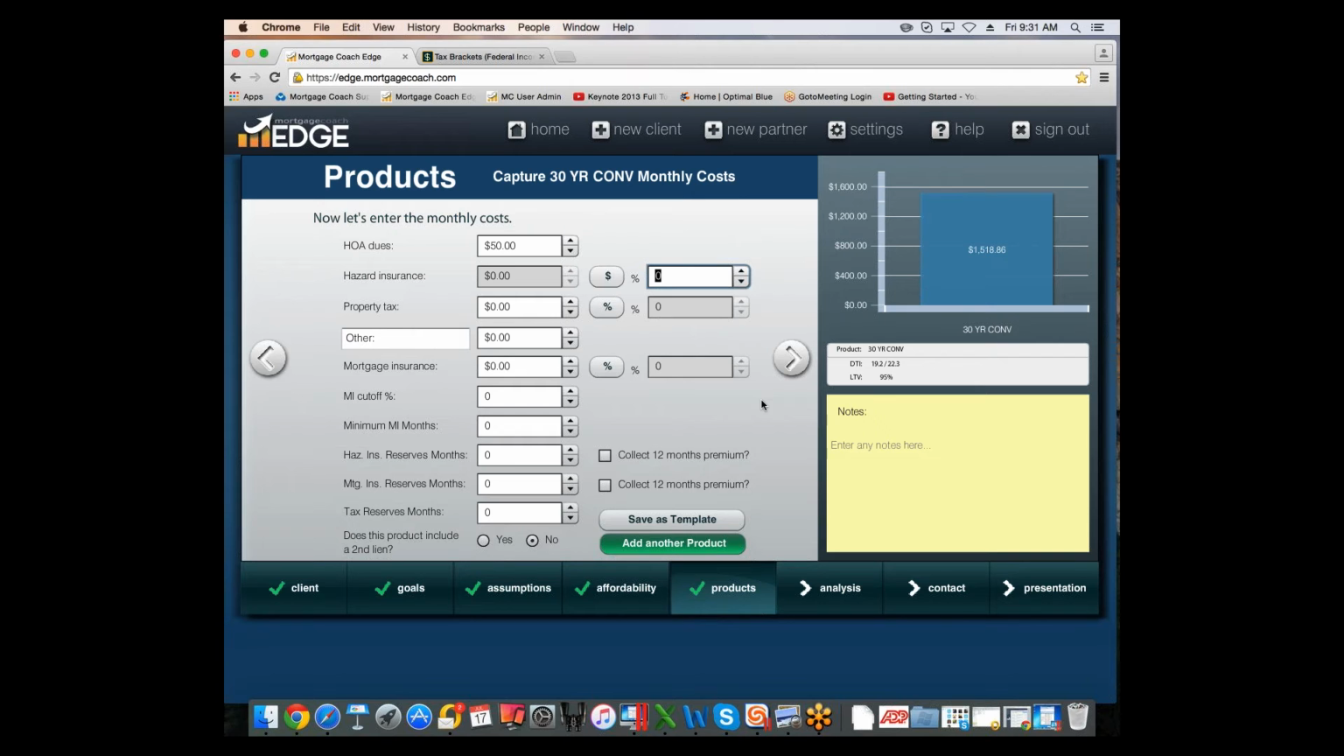Here in California, we usually use a factor of about 1/4% for hazard insurance. For property tax, I'm going to go ahead and put, say, about 1 1/4. You can see it automatically does the monthly cost calculation. Over in this field, now you can see I'm in the other section.